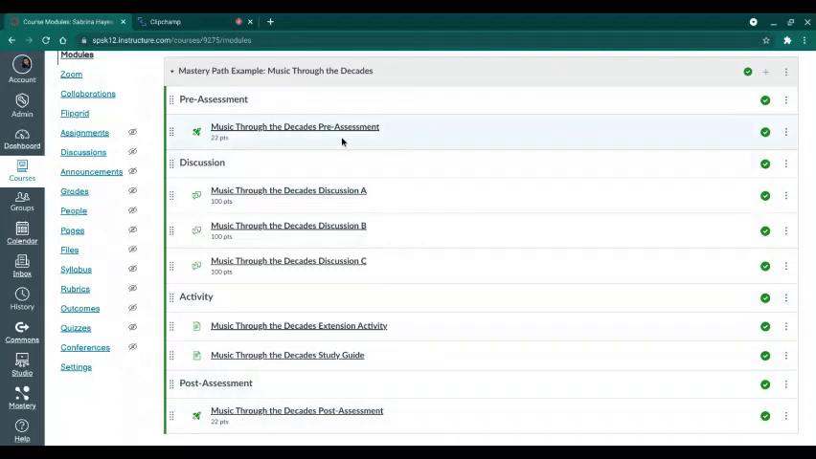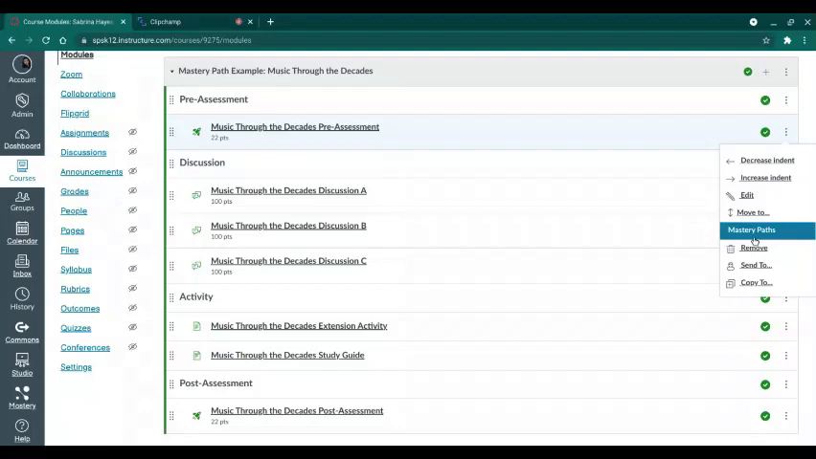Okay. So to start building my MasteryPath, now that I have all of my elements in this particular module, I am going to go to my pre-assessment. Think of this as your starting point. I refer to MasteryPaths as kind of choose-your-own adventures. This is the starting point of where everybody is initially, that first page. I'm going to go to the 3 dots here, and then you'll see this MasteryPaths option. If you don't see the MasteryPaths option, that just means that you need to go to the course settings and turn on the MasteryPaths feature first.